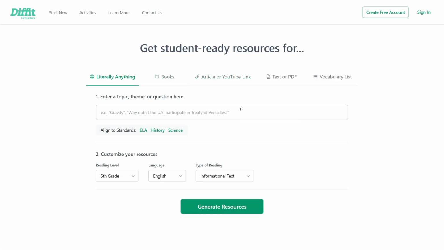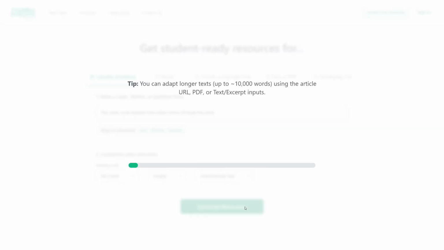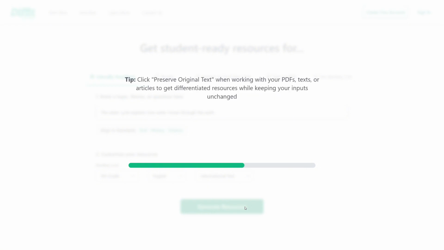Number 3. Diffit takes any topic or article and transforms it into leveled reading content. It even adds questions, vocabulary, and summaries for different age groups, all automatically.